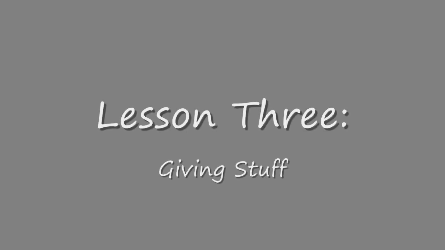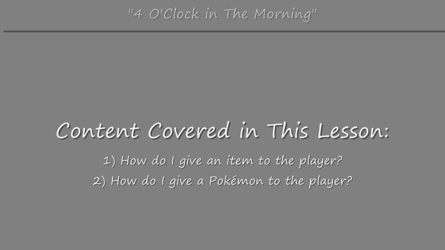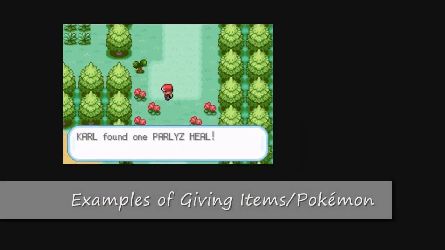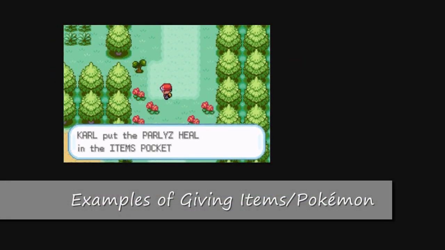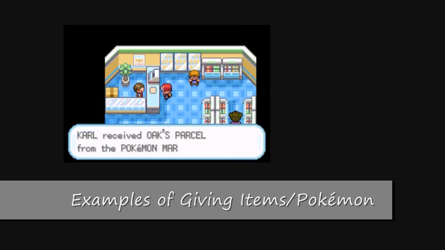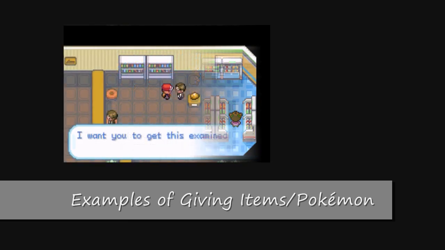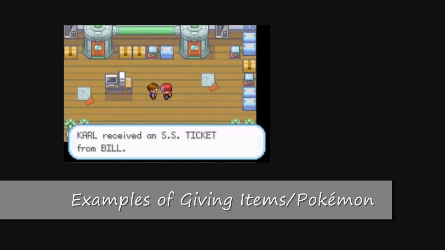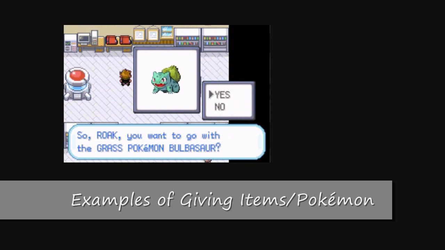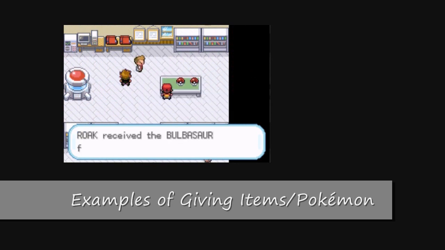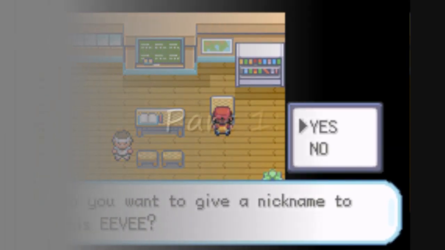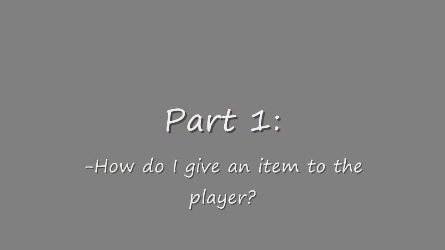Lesson 3. Giving stuff. Part 1. How do I give an item to the player?